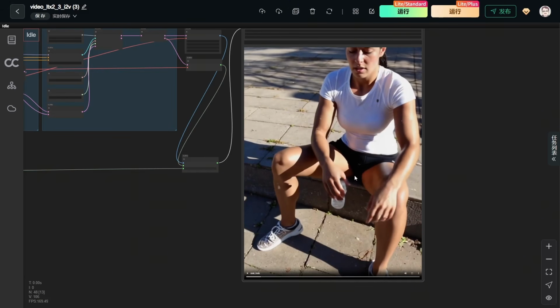Alright, those are the 4 different workflows we covered today. These represent the most fundamental applications of LTX. Later on, we'll show you some even more interesting and advanced ways to use it.